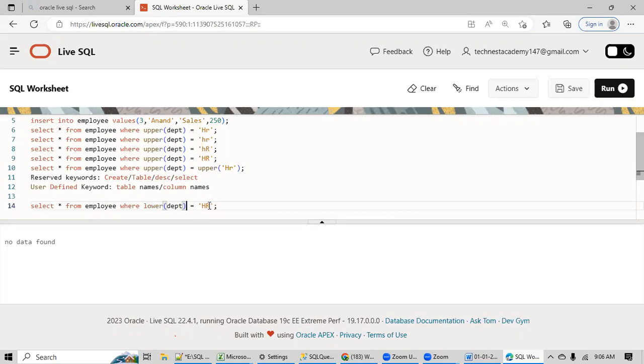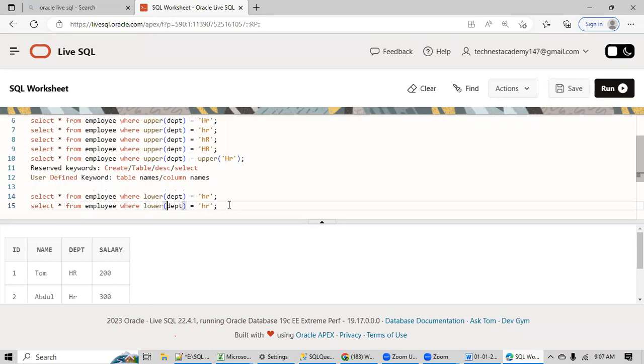Hope it is clear. Yes, Tanvi. If I run this query, what will be the output? No data found. So net, what we understood is, if you're writing lower here, this must be in lowercase. So this was your upper and this was your lower. The conclusion is, if you're not sure in which case the data is saved in your table, upper case or lower case, then you have to play with either upper or lower. If you're writing lower, this value must be in lowercase, or if you are writing upper, then this value must be in uppercase. This is the net summary.